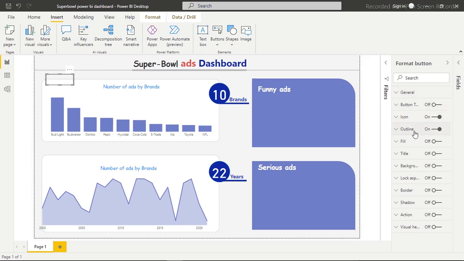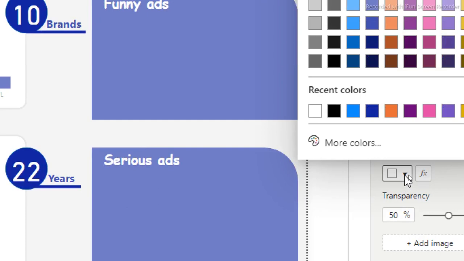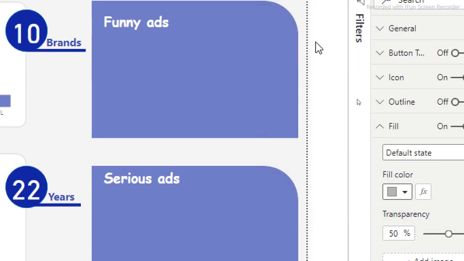I'm going to go to where we have outline and turn it off, so I don't want any outline on it. What about where we have the fill? I'm going to open the fill. It's right now turned on. I want to change the color of the fill to something like this color right here. Let us see what we have.